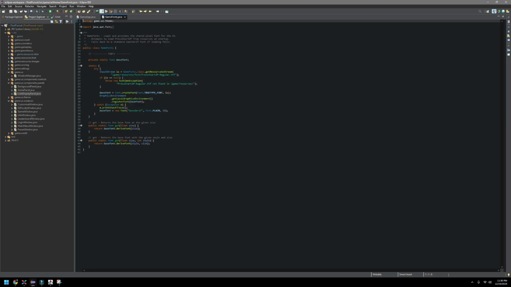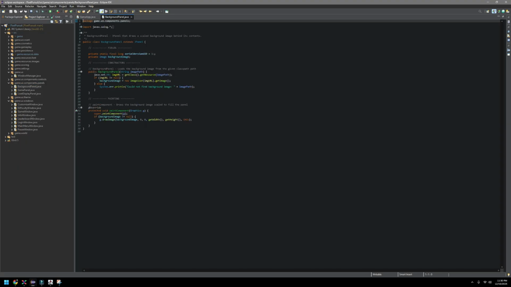So in general, we have 3 panels. So we have a basic background panel, which simply just calls an image. Again, we have those images stored in resource images. So the background, just get resource and then find the background image, and if it can't find it, print an error message and then a paint component method.